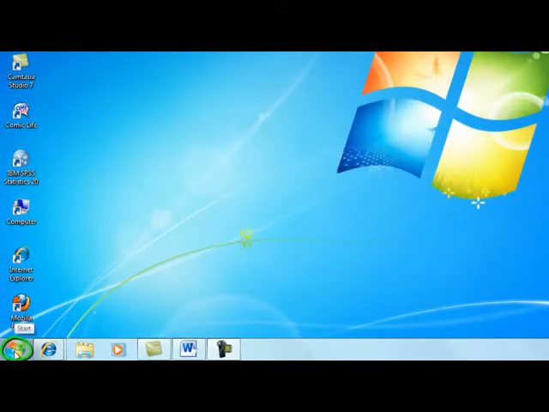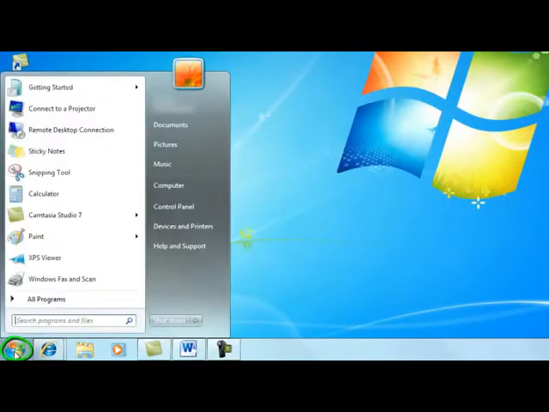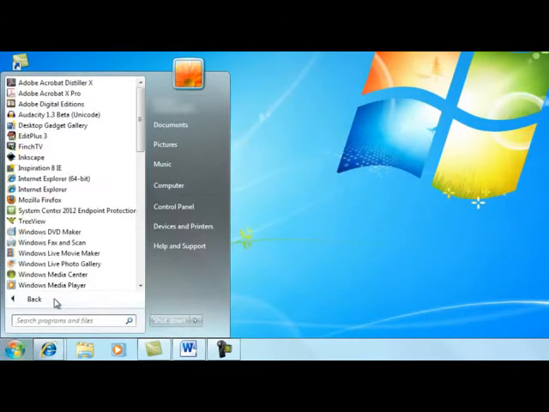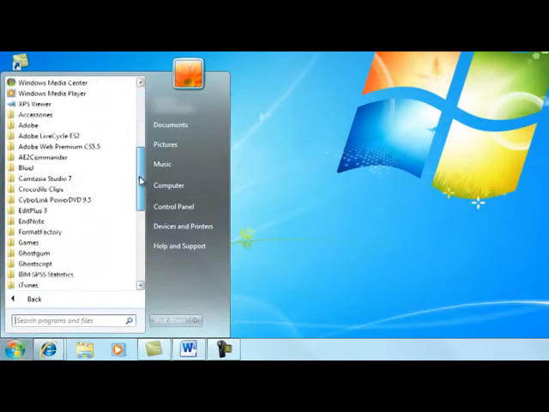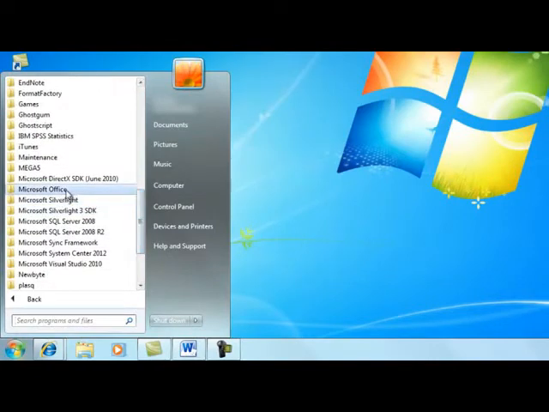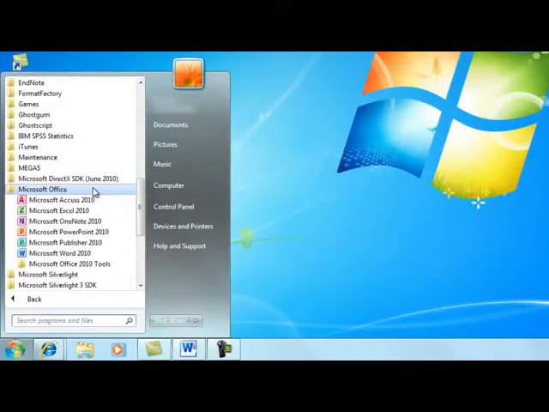You can find these programs by clicking on the Start menu. Once the Start menu is open, click on All Programs. Once the All Programs list has loaded, scroll down to the folder called Microsoft Office. Clicking once on this folder will show you all the programs that are contained within it.